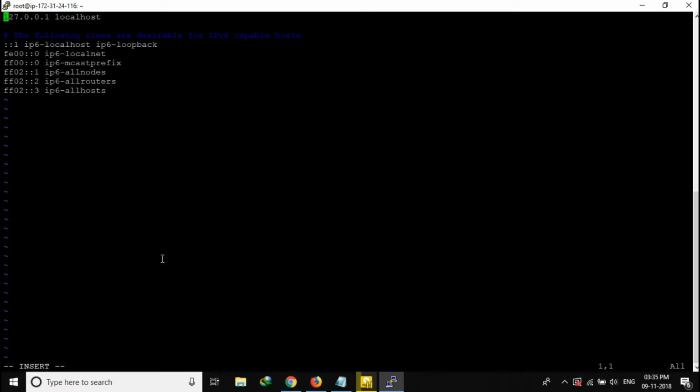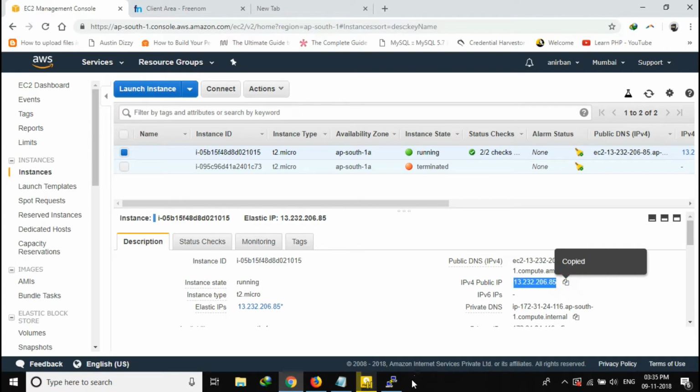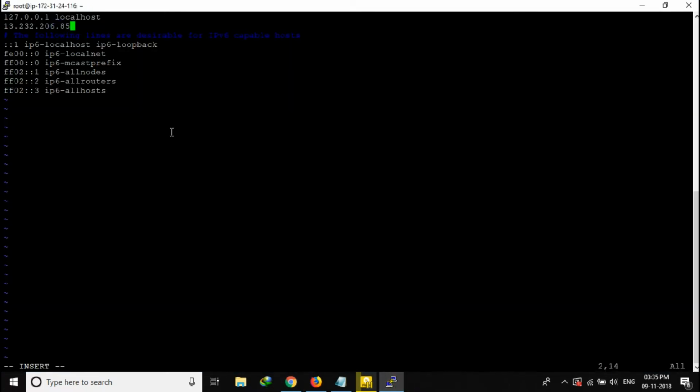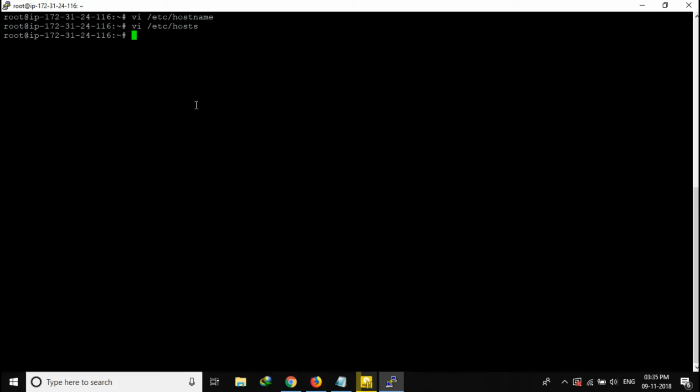Now we'll write the IP address here, the public IP address, right? That was this one. And now we'll write over here the full FQDN, mail.linuxviewer.ml, and again mail. Okay, now we are set up with these host names, and we'll save this file. Now we have to reboot the server so that it takes effect.